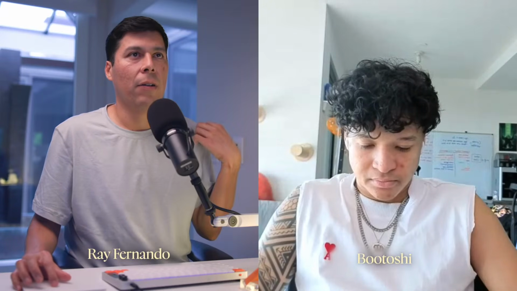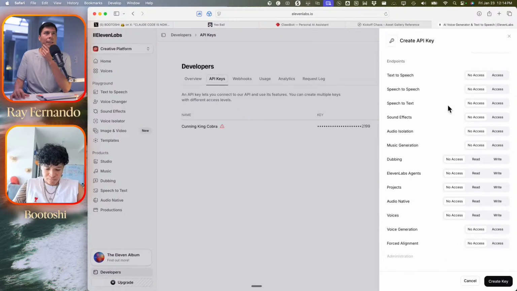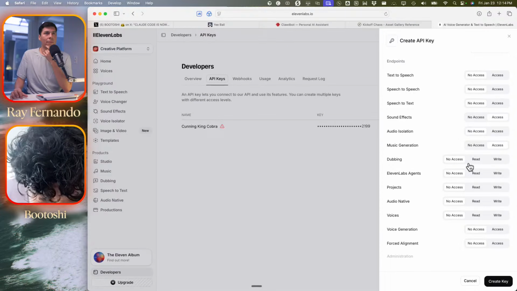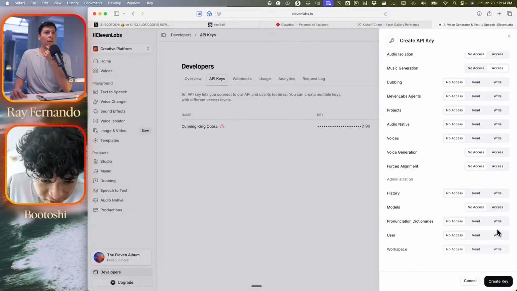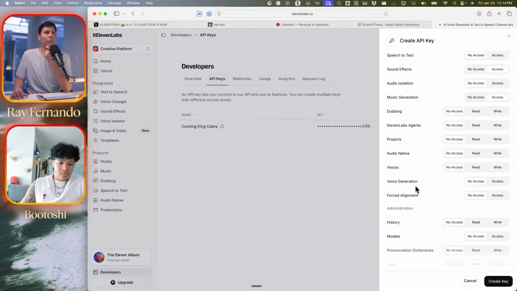Yes. Okay. So the key I want to select for those who are wondering, I'll show you what it looks like, y'all. So this is kind of the area. As far as the creation of the key, you said text to speech, speech to text, sound effects? Yes. Music generation? Yes. You want sound effects, music generation, and then scroll down to the bottom. Yeah. And then where it says user, set that to read. Okay. Read. Okay. Anything else? And that's everything. Models, access? No. Voice generation? No.